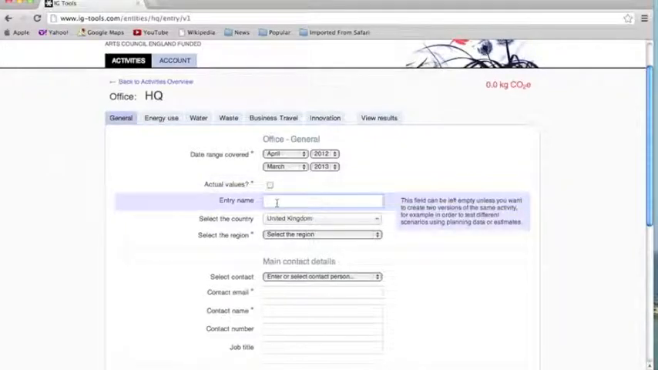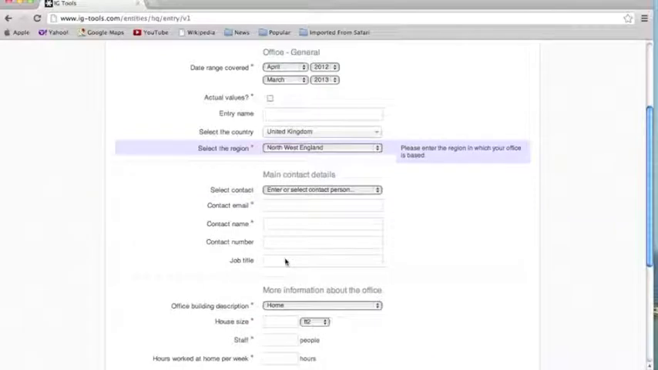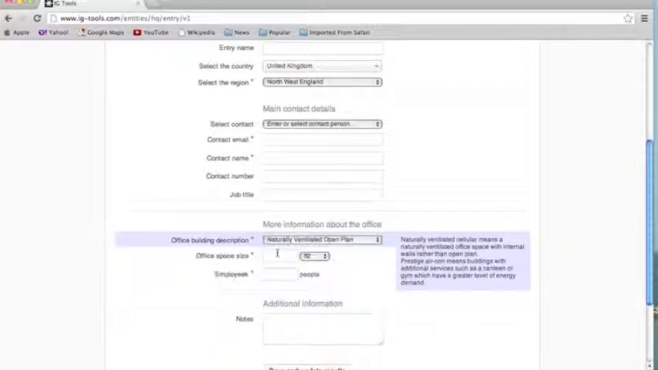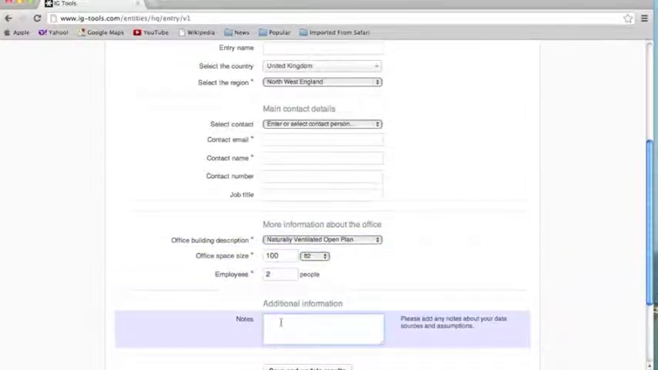You may also wish to give your entry an additional name, such as when you want to create two versions of the same activity or test different scenarios. Otherwise, you can leave this box empty. Then select the country and region in which your office is based and enter the contact details of the person we should be contacting if we have any questions on your Ictal entry. Then go ahead and complete the general information on your office, and use the notes box to let us know if you've made any assumptions or if you have any questions.